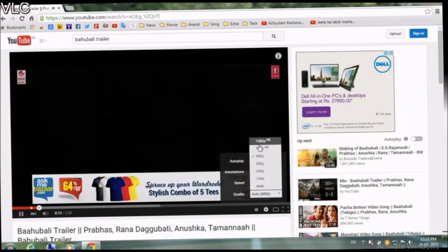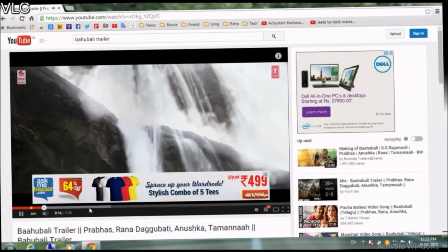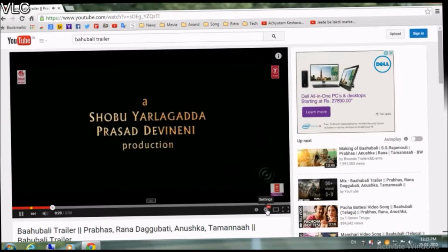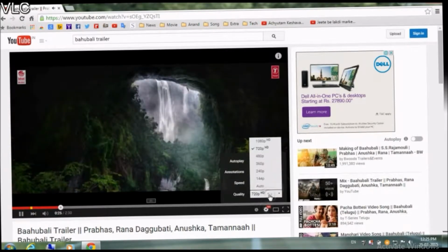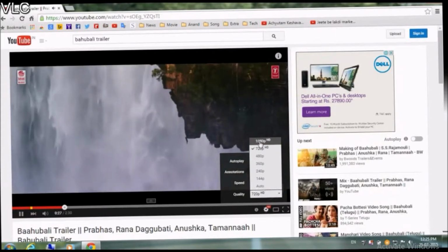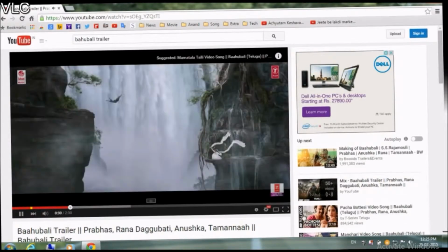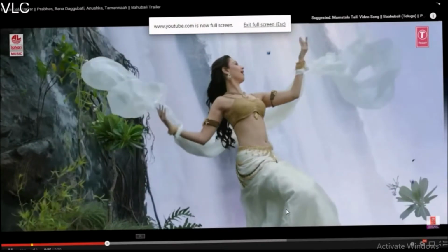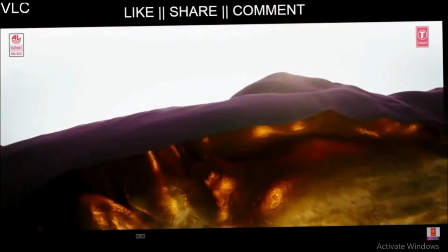Here you can see different options. So I am first trying 720 pixel. Now you can see the clarity and the topmost available is 1080 HD. Now you will see the difference in picture quality of YouTube. In this way you can adjust your YouTube video quality by doing this minor setting.